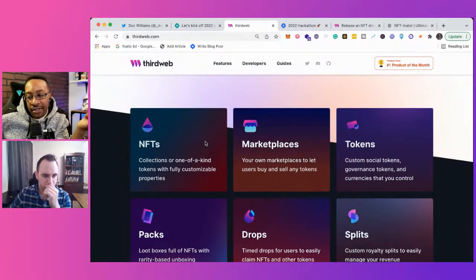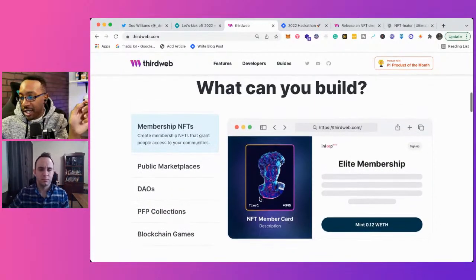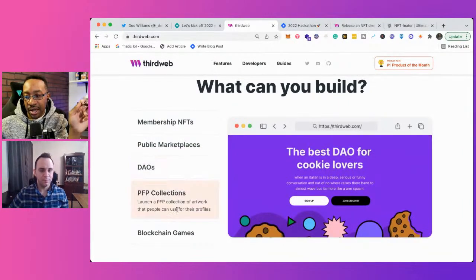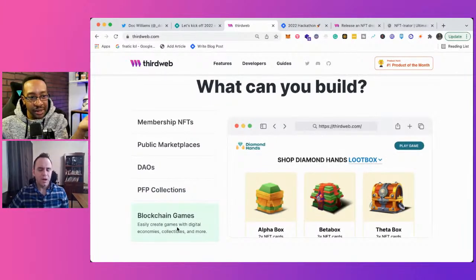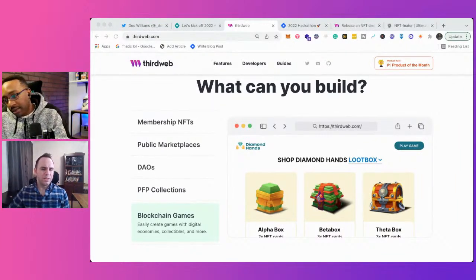So Third Web, you can use NFTs. You can build NFTs, marketplaces, tokens, packs, drops, and splits. What's interesting to me, Justin, is have you seen how much they've added to this page? Membership NFTs, public marketplaces, DAOs, PFP collections, which I was not familiar with until it was on this front page. Do you know much about this? I am looking at some of the stuff they added, and yeah, it's really cool. The PFPs, that's what you see a lot of, oh my goodness, like Bored Ape Yacht Club, for example. That is a profile picture collection, and then they just added a community with it where you can only join, and they're going to continue to build and grow off of this. Is really nice. So public marketplace, so they're like your own OpenSea. Yep. Membership NFT. I think that's really cool.